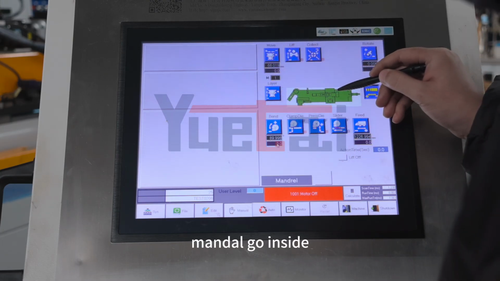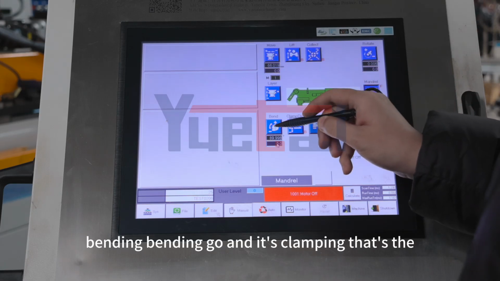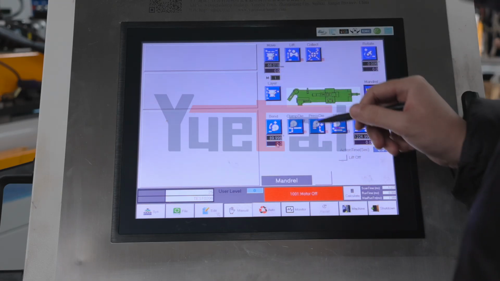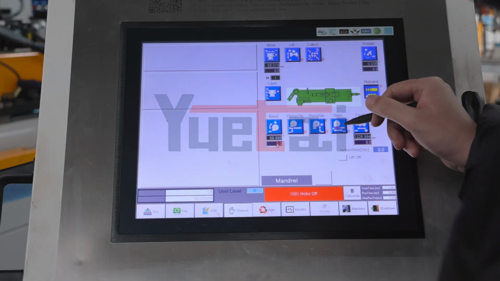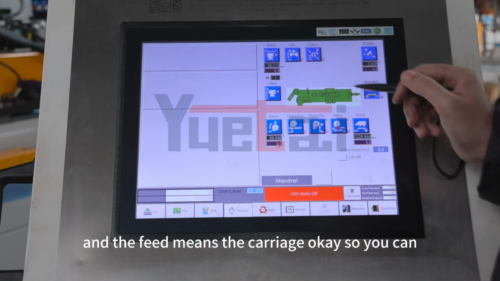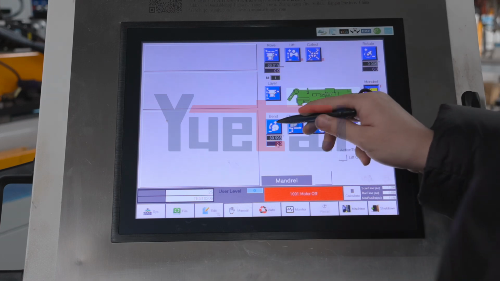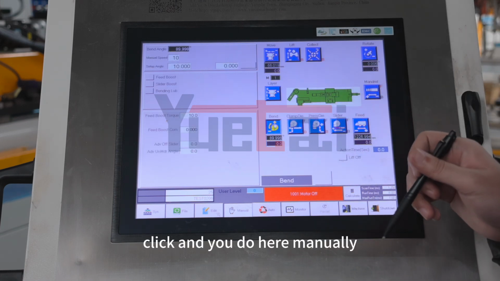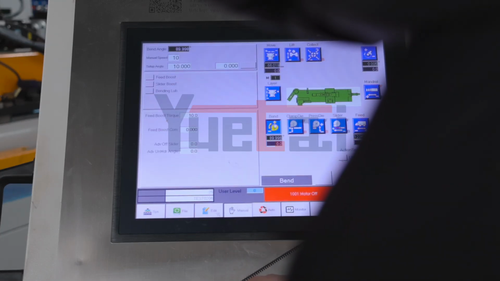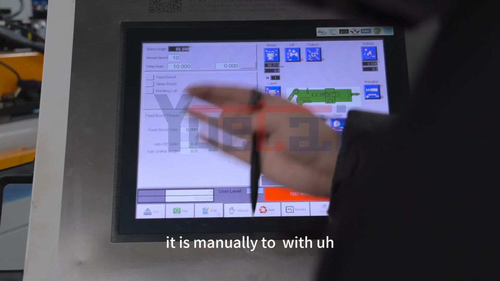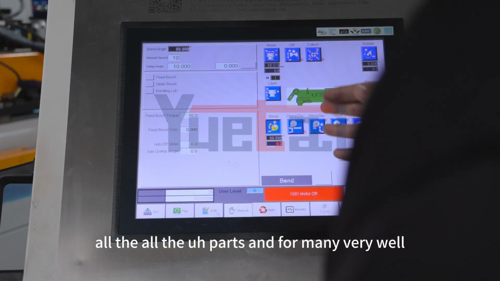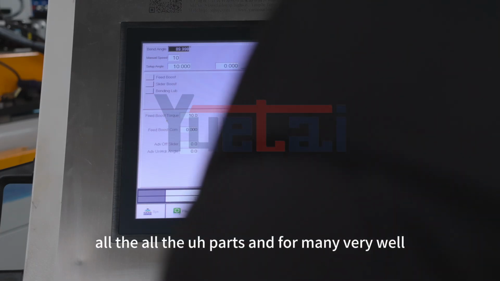Manual, go inside then out. Bending, go, and this clamping, then out. Pressure die down, this slider. And the feed means carriage. Okay, so you can click and do it here manually. You do it manually to see whether all the parts can function very well.